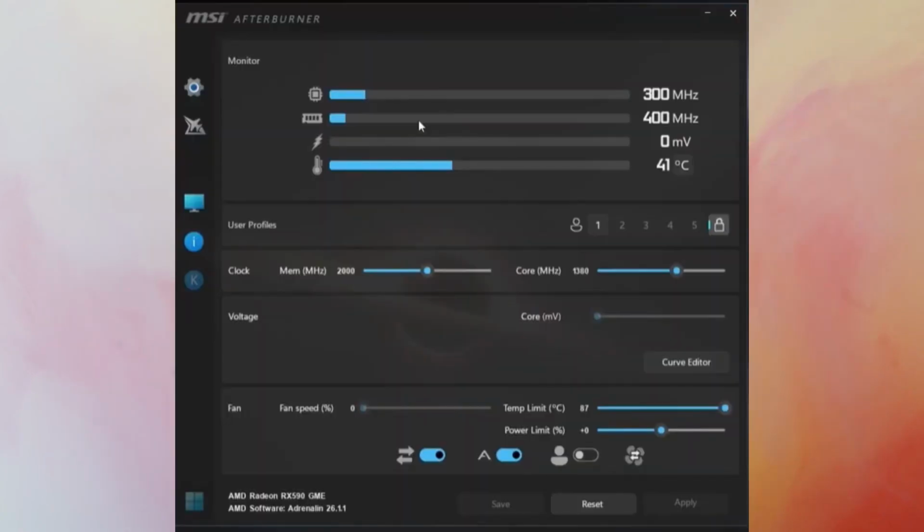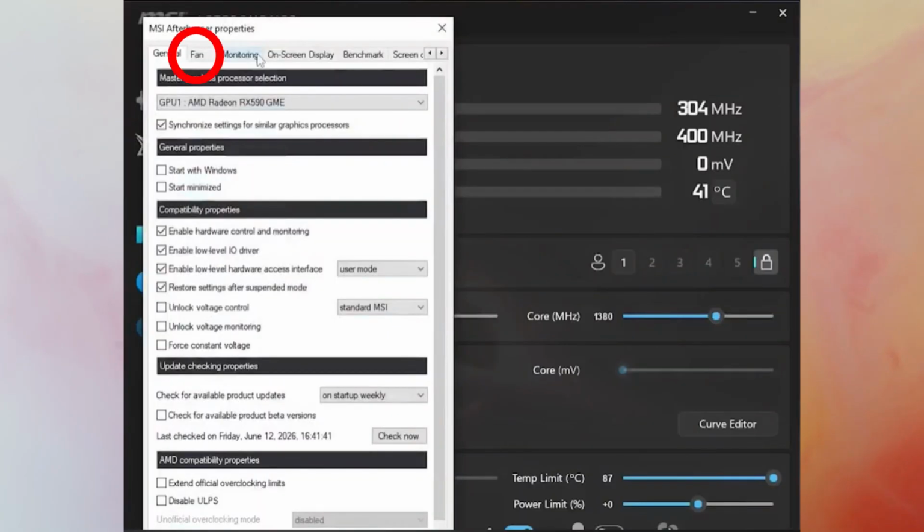Steps to edit the fan curve. First, open MSI Afterburner on your desktop. On the main screen, click the gear icon to open the settings window. Once the settings menu appears, select the fan tab at the top.